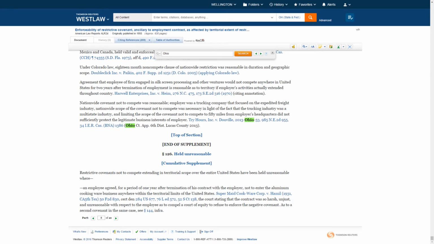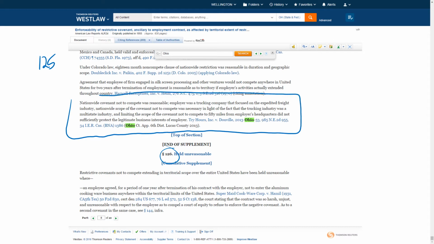Here is an example of what you would see inside the ALR, because once we've found those perfect cases, we're kind of picking out factors, but then we also need to know if any of them are going to click in Ohio. So what I've gone and done here is pull up an Ohio case, because once we are in a section, this is 125, and the reason I know that is because 126 is over here. But don't worry, you don't have to scroll through there. You just click on the blue to go to these sections. You'll see here, hey, nationwide covenant not to compete was reasonable. So that tells us something.